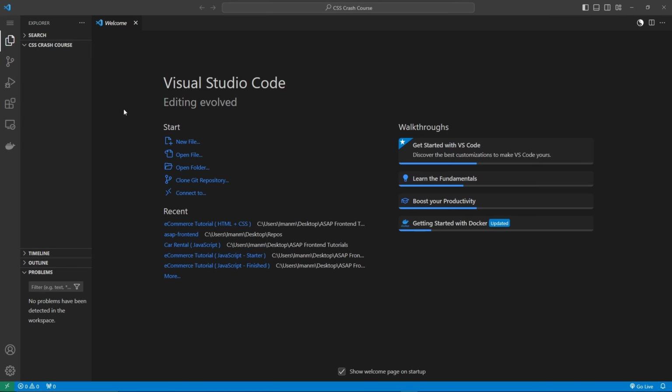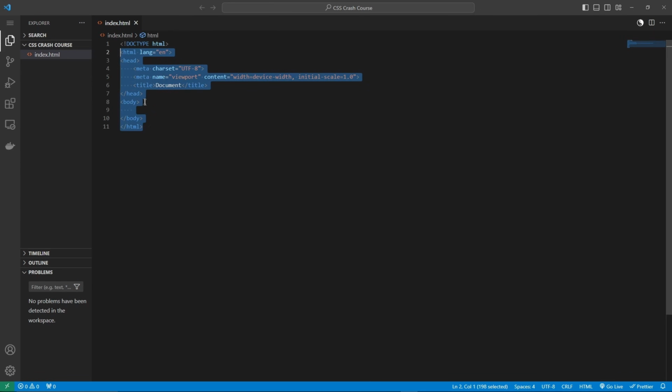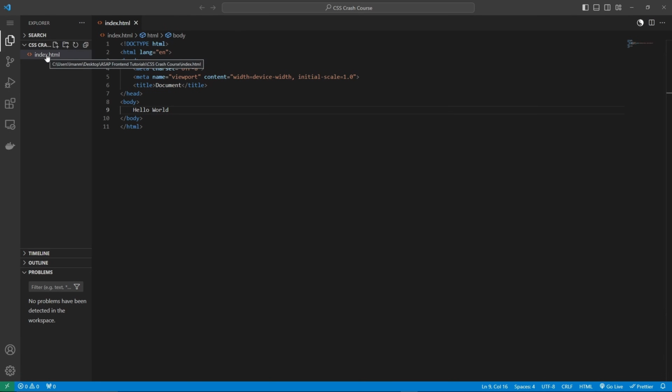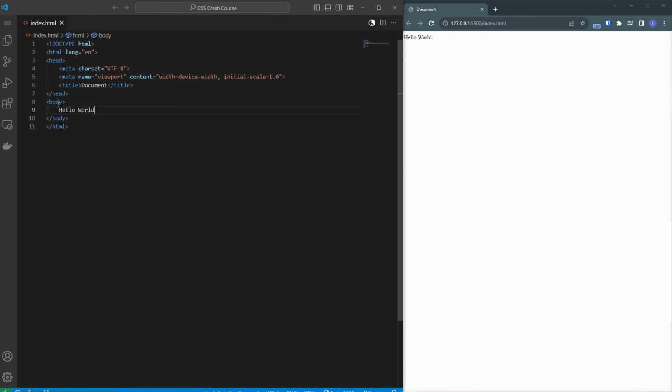So let's start off by creating a new folder. I'm going to call this CSS Crash Course. You can call this whatever you want. And what we're going to do is create a HTML file. Once we create our HTML file, let's go ahead and use this Emmet abbreviation to give us this nice boilerplate to start off with. And let's quickly type something in here. So let's say hello world, and let's right click on our HTML file and click open with a live server. And this is going to open up a nice little page where we can test our code, and you can see hello world here and hello world on our page, which means everything is working fine.